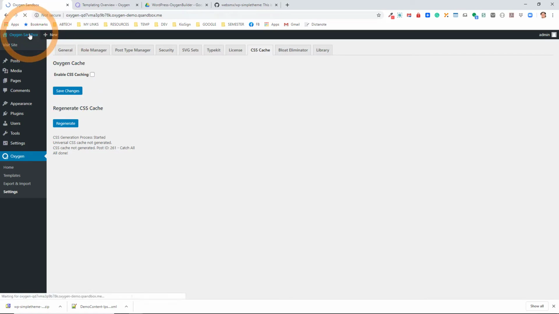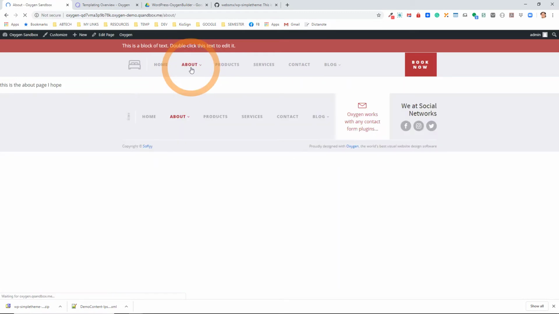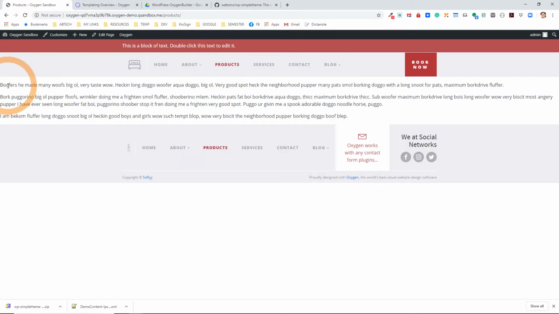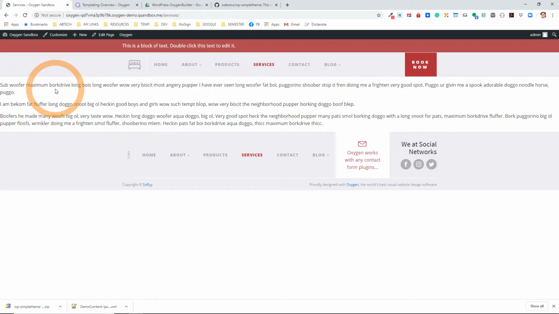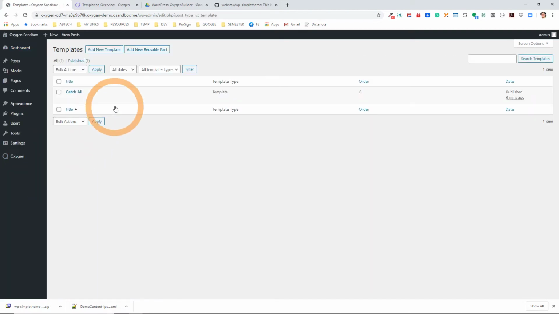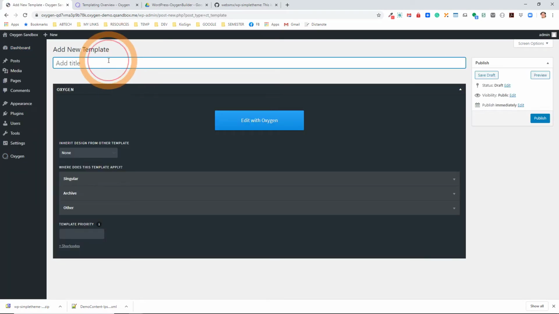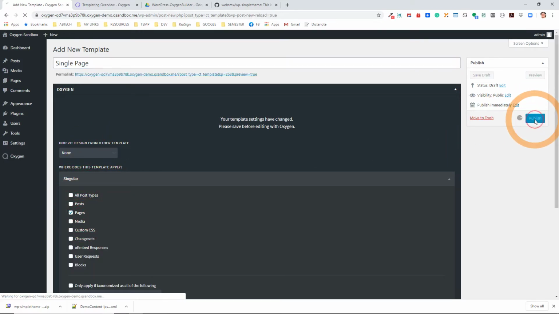Now, what's happened, because we have this website, we now have our basic navigation, because we had a navigation menu there, and we're able to basically jump around to all of the different pages. But you'll notice that that content is filling out the entire width of that inner content. So we're going to come back to our templates, and we're going to create another template. This time I'm going to add a template for a single page. I'm going to choose singular pages and hit publish.